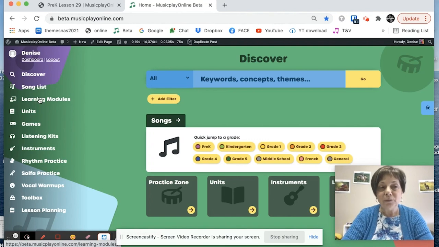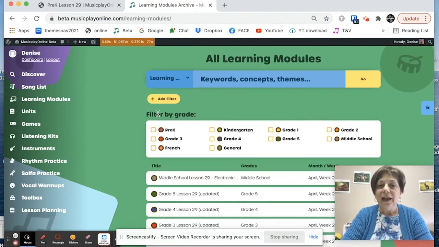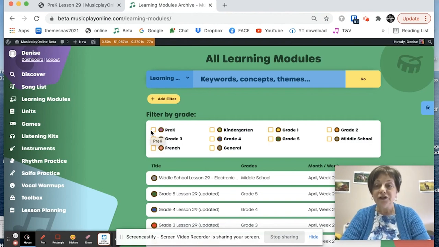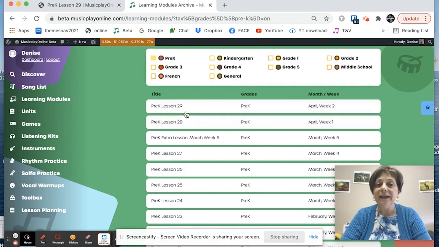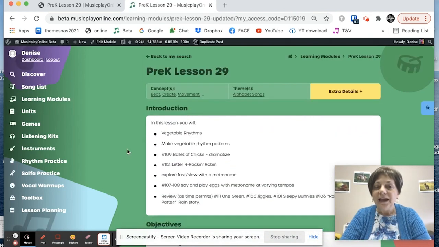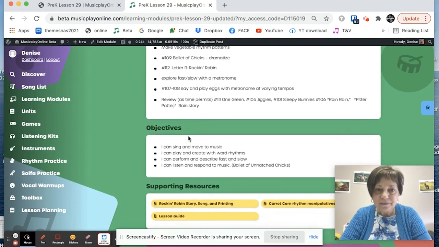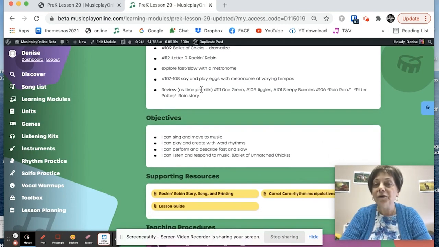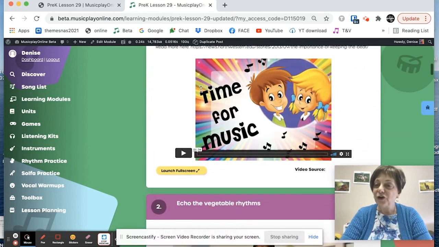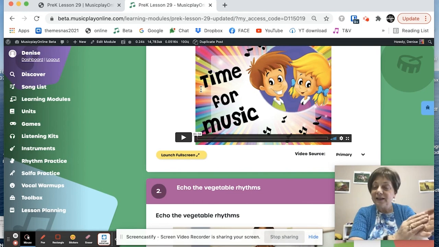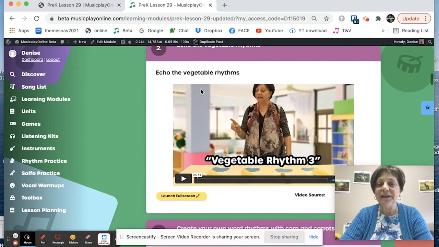The lesson modules are here, and I can filter by grade. So I'm going to do a quick overview of PreK, Lesson 29, April Week 2. In this, we're going to work on vegetable rhythms and do some review, Ballet of the Unhatched Chicks. We're going to learn the letter R, and we have the supporting resources for the letter R here. Explore fast and slow with the metronome, do some poems with the metronome, and then review some of our fun movement songs. So we start every pre-K class with time for music, clap your hands, and we'll try and mix that up a little bit as well.